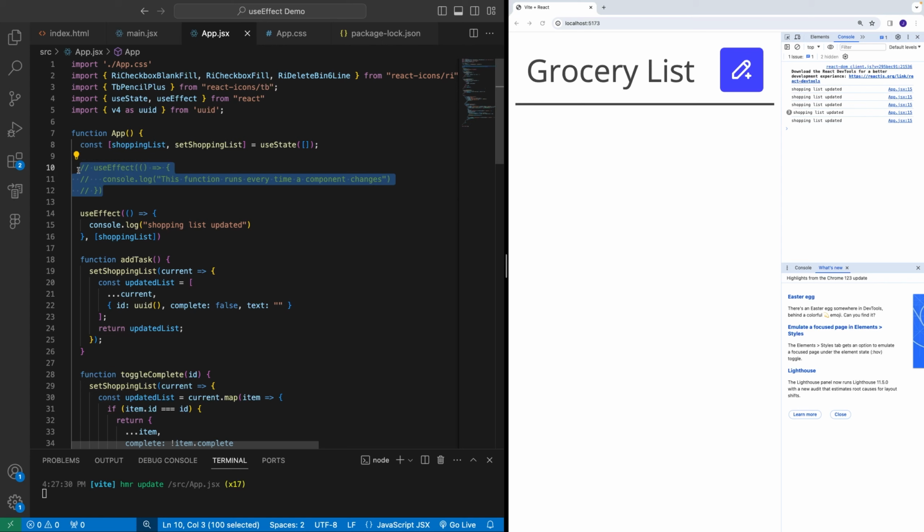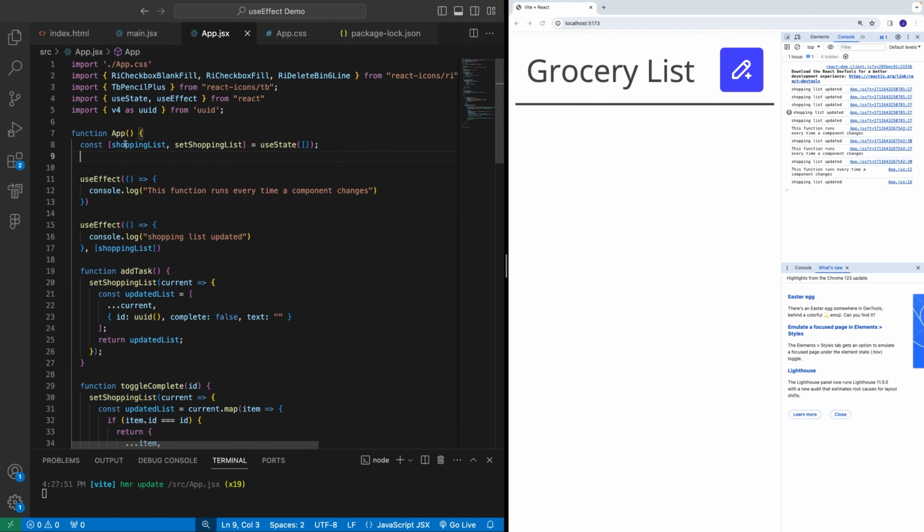Now for this demo, these 2 seem like they're basically doing the same thing. But if we were to have multiple different states updating, say we had 10 different state variables here, anytime any of them update, which causes the component to re-render, this one would run. For this useEffect, only when the shopping list is updated would this useEffect run. So that's these 2 explained. There's also a third one.